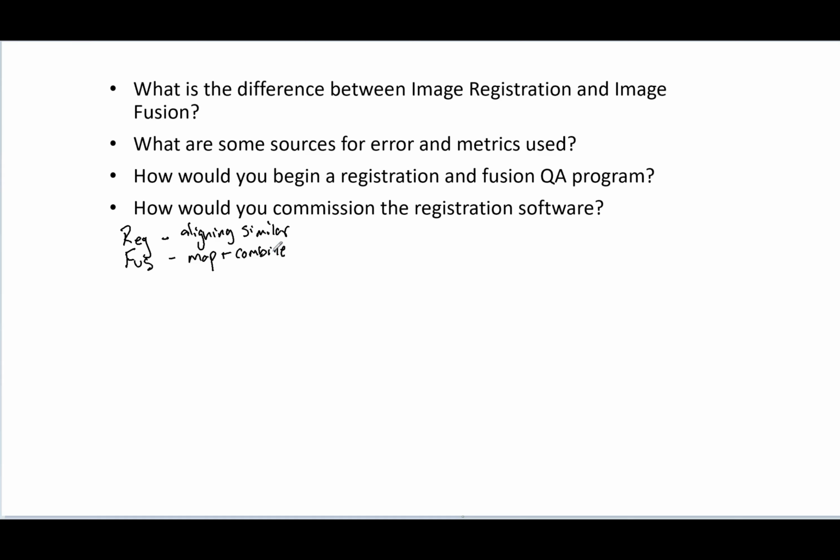So, sources of error. First thing, I love to tell you a resource, and TG 132 is a great resource for image registration and image fusion. You need to look at the scan parameters, the image quality, the geometry-based metrics, and the intensity-based metrics based on the two data sets. All of those could introduce errors and need to be tested before you get your program up and running.